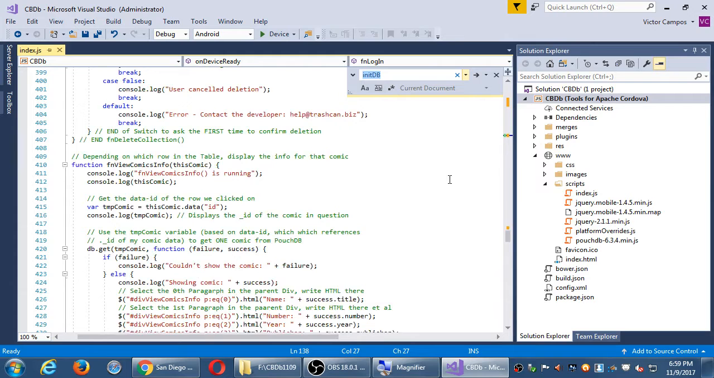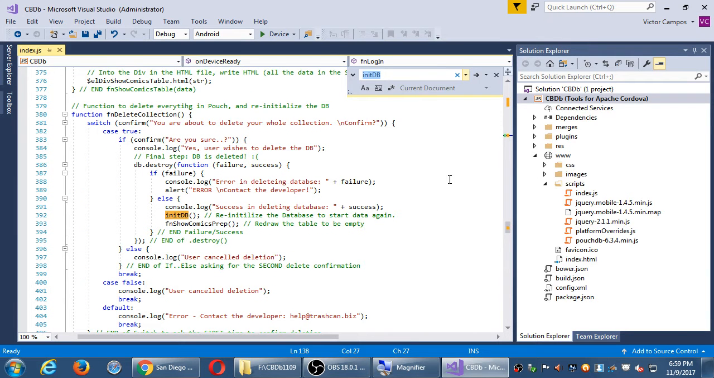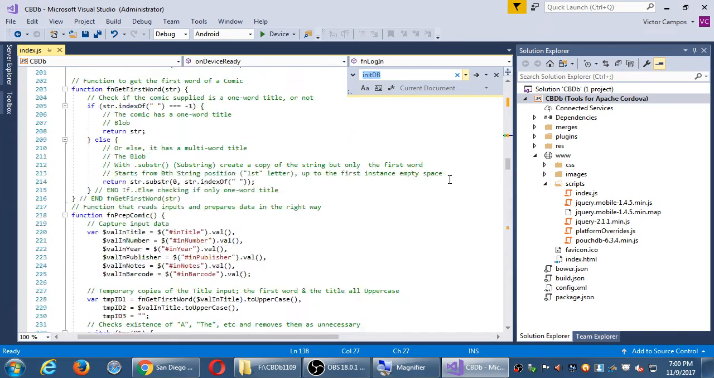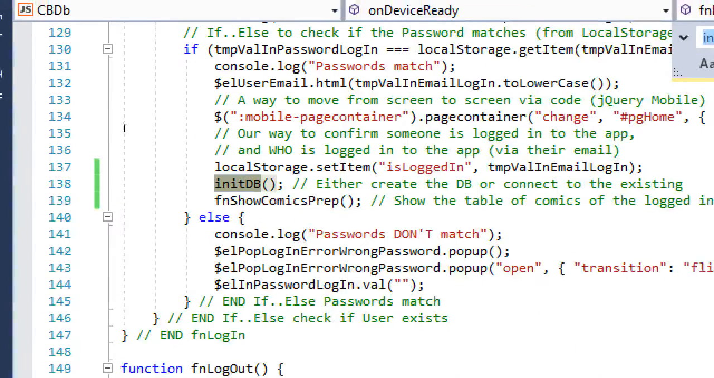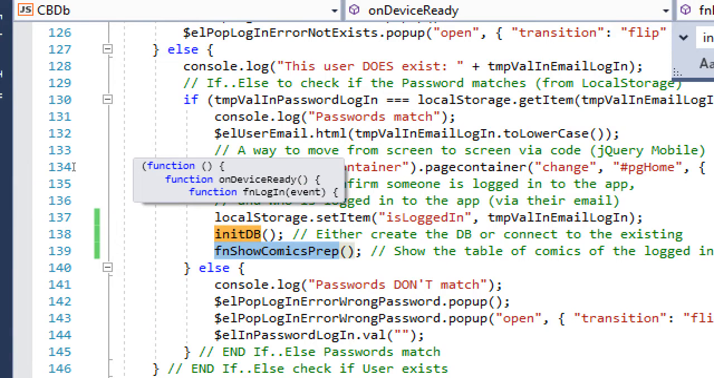After you delete it, exactly. When you delete the whole database right here, function delete collection, we have it here too. Reinitialize the database to start saving data again. So we were missing the one right here. Log in with a or create a user and log in. Initialize the database. That's why we had to restart the app to get it to work. And if you were beta testing it even more about, I'm seeing the comics from someone else, well, that's because also at the moment that we sign in, let's show the database of comics what they have saved, what that particular user has saved.